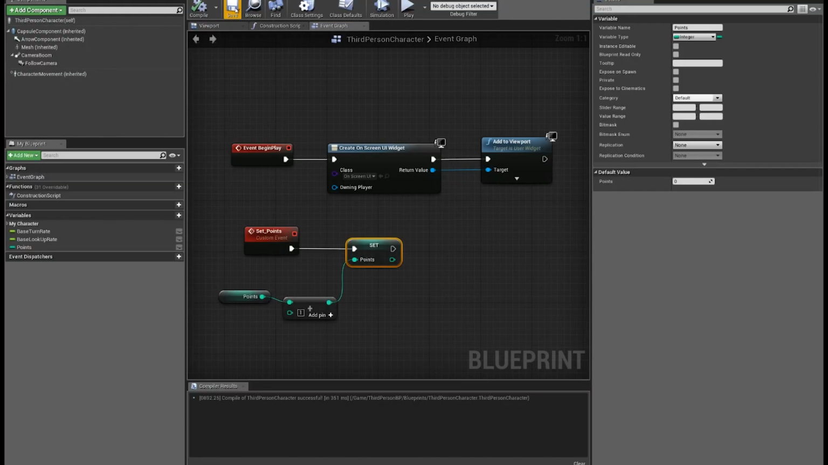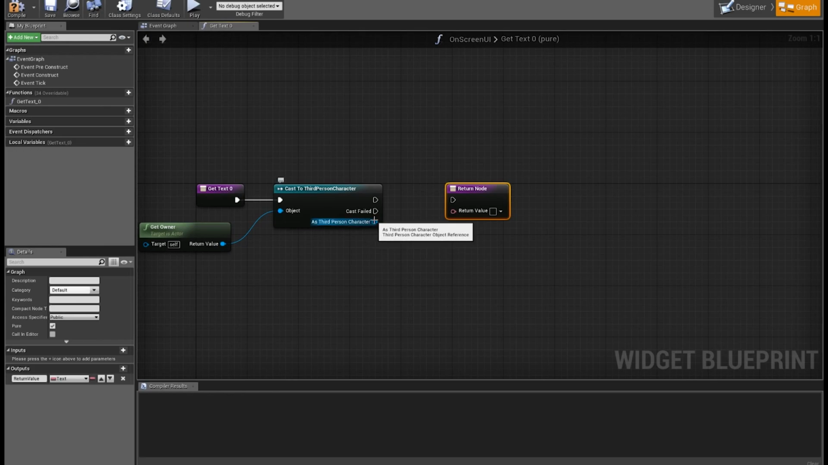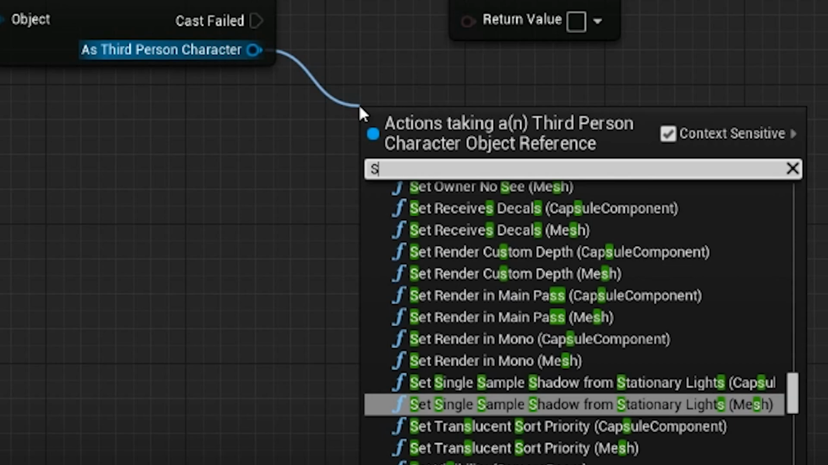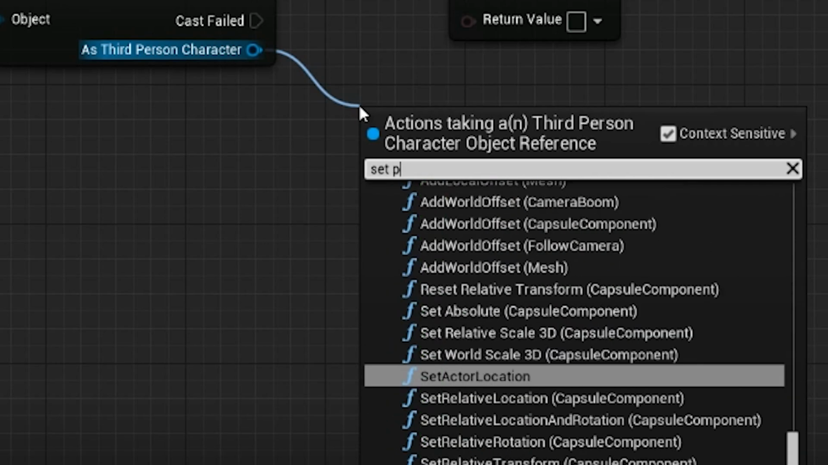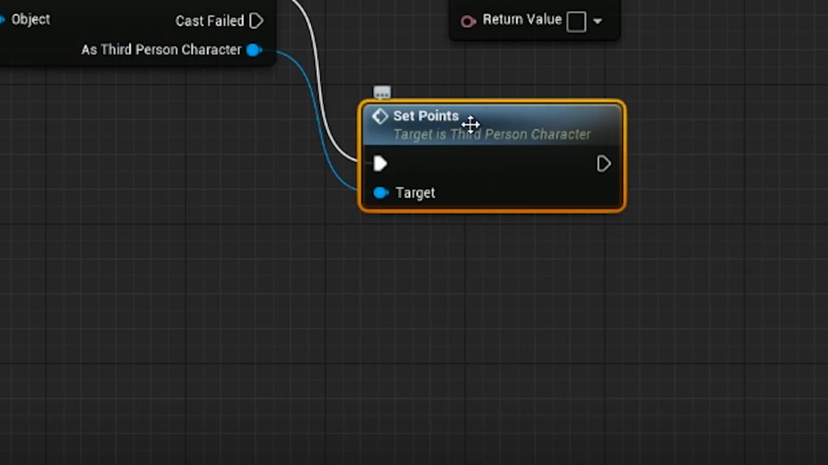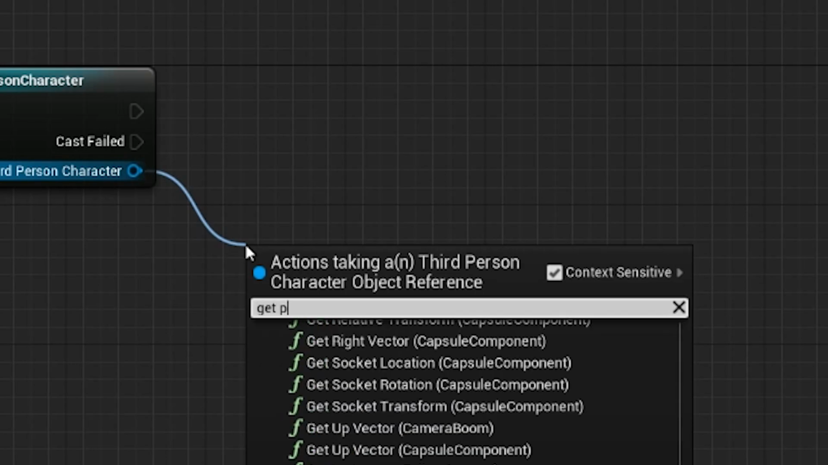Just compile, save, jump back to our UI, and then here we have get text, cast to third person character, the owner is self, and we'll drag a pin out and we'll do set points. So call function set points. We're not going to call the function, sorry, there's a mistake. We're not going to do the set function. We're actually going to do, as third person character, we're going to do get points.